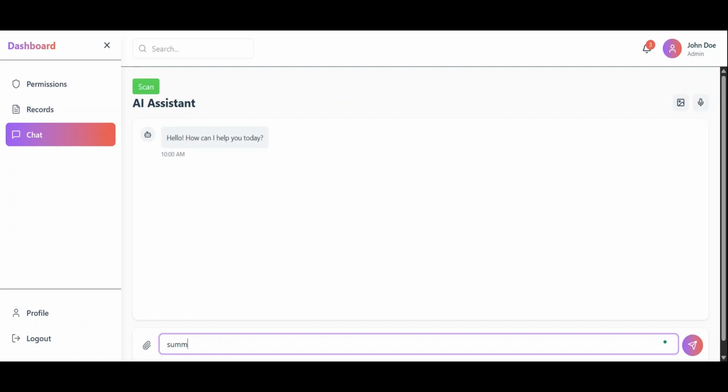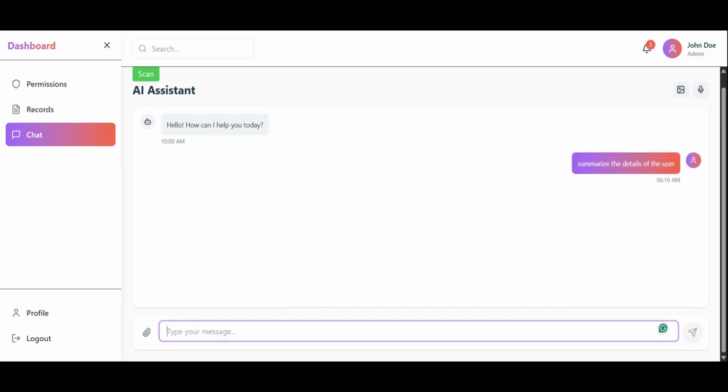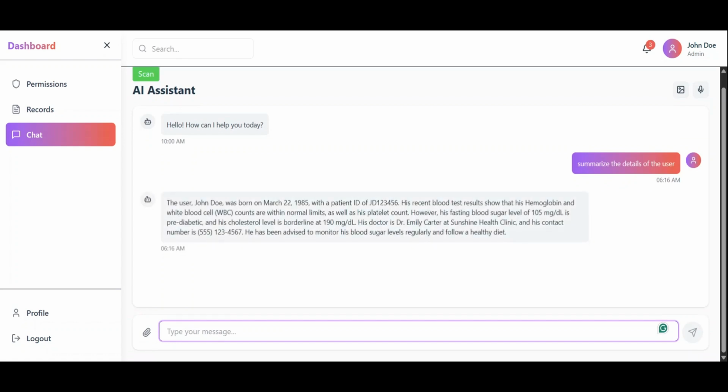So I can just give a prompt like, summarize the details. So this is going to return a summary of all my reports. Okay, so here it is. So yes, correct. The public key that we offered was of the user John Doe, and yes, he was born, and okay, his basic details.